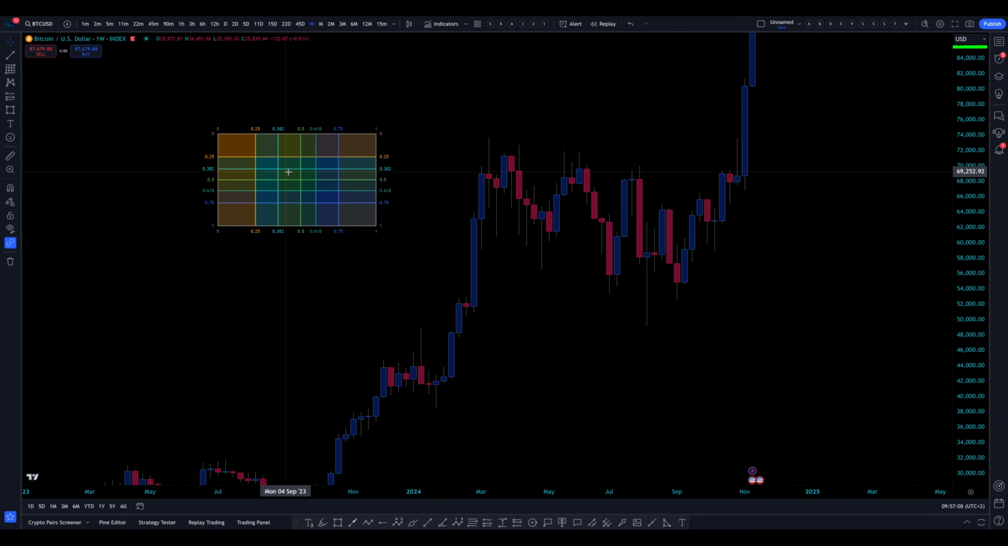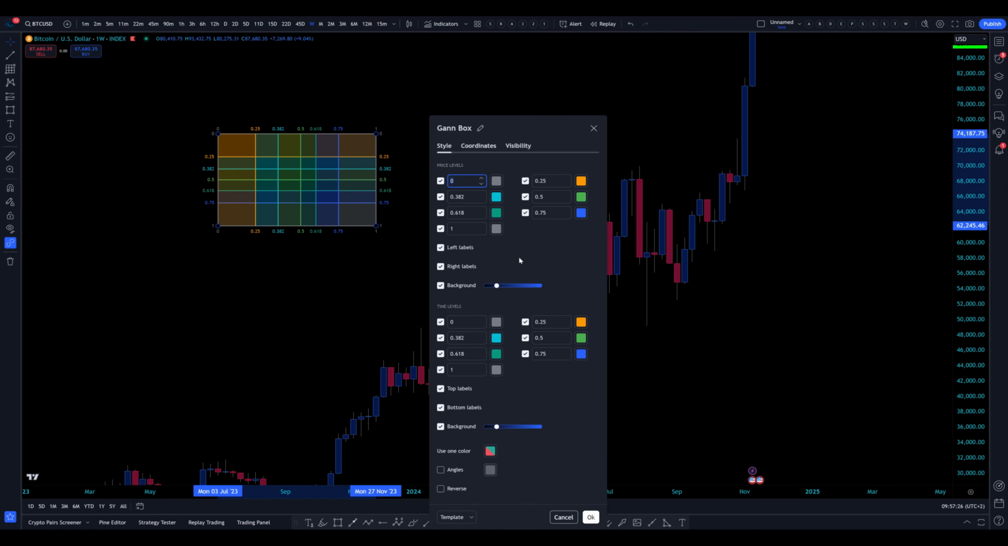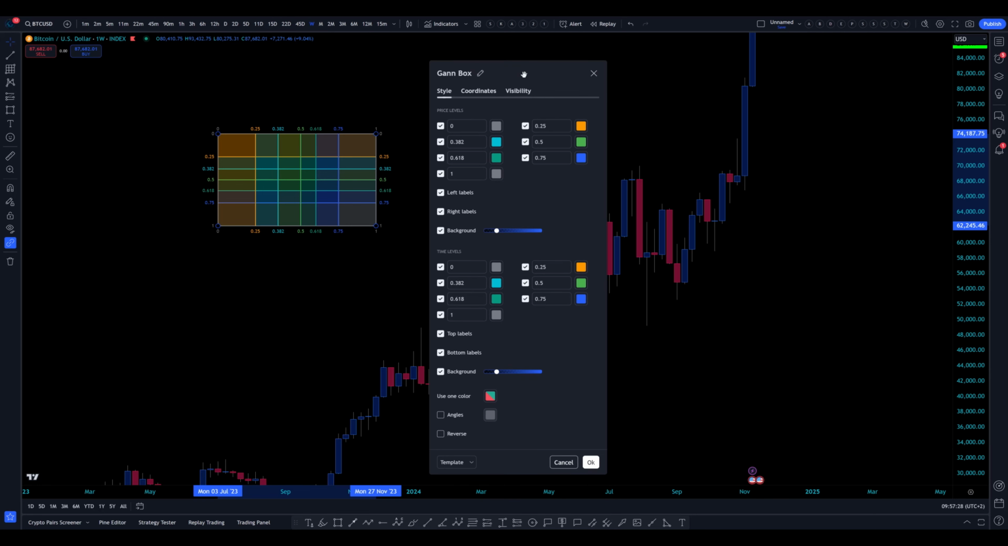It belongs to the Fibonacci family, so it has the Fibonacci sequence numbers horizontally and vertically. That's why you have these boxes. But I wasn't interested in the vertical lines. I was interested in the horizontal lines. So I went into settings and took out all the time levels, which are the vertical lines. I took them off.